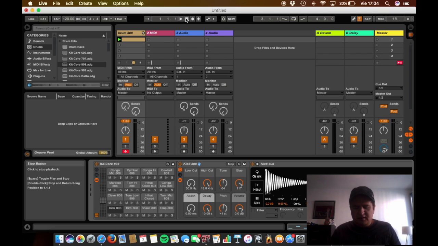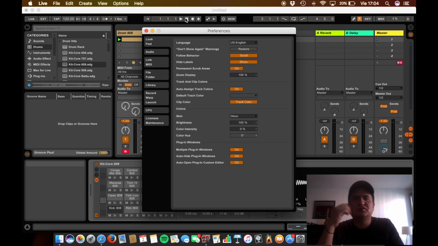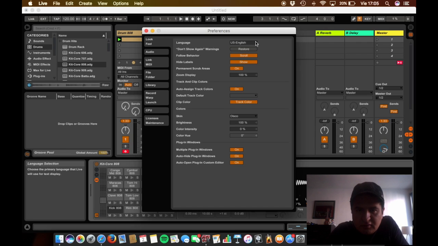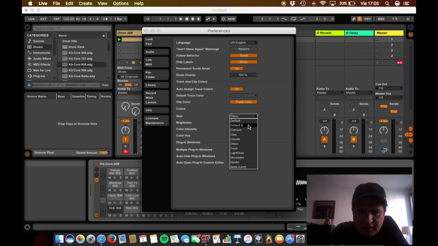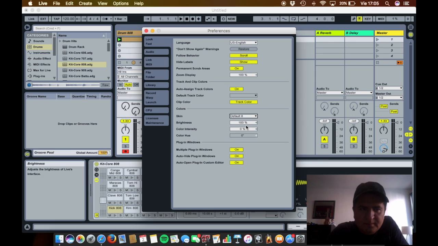If you go Command comma, or for Windows users Control comma, you will see the different options right here on the screen, the preferences for Live. In the look and feel section, you can change the language to Spanish, English or French. You can also change the skin so it has a different look. Let's say we want to change it to default, and now we get a different look and feel for this skin.